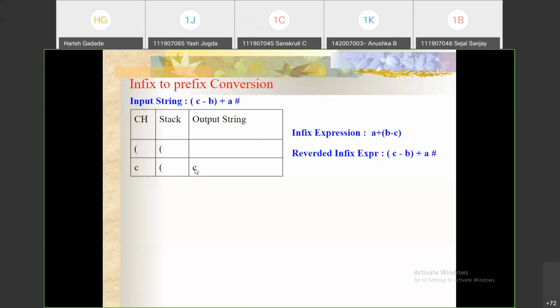Now, next is a minus, that is an operator. So if an operator is there, we need to compare this operator with the top of the stack. There is no operator actually, and this has less priority, so simply insert that minus into the stack. So we just inserted that minus into the stack. Now go for the next character, that is a B. B is an operand, so simply insert that operand into the output string. So after the C, that B would be added.